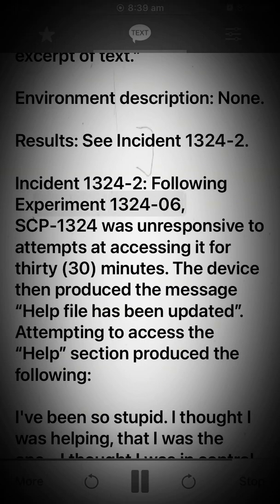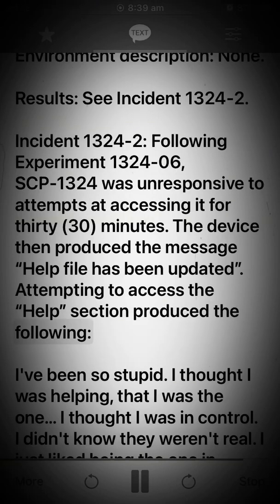Following Experiment 1324-1306, SCP-1324 was unresponsive to attempts at accessing it for 30 minutes. The device then produced the message "Help file has been updated." Attempting to access the help section produced the following.